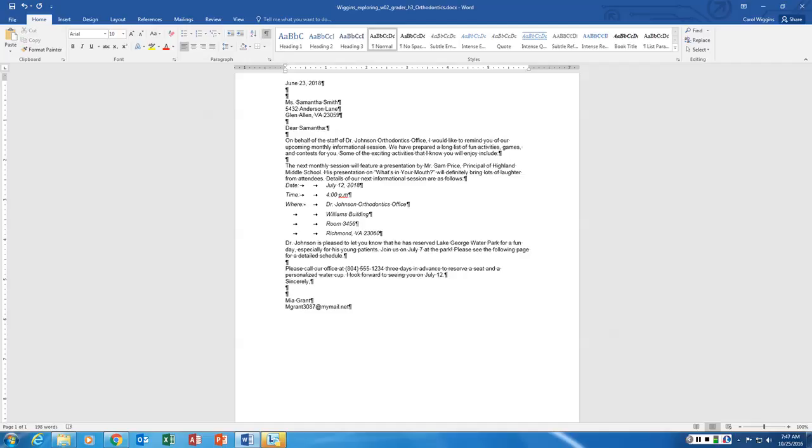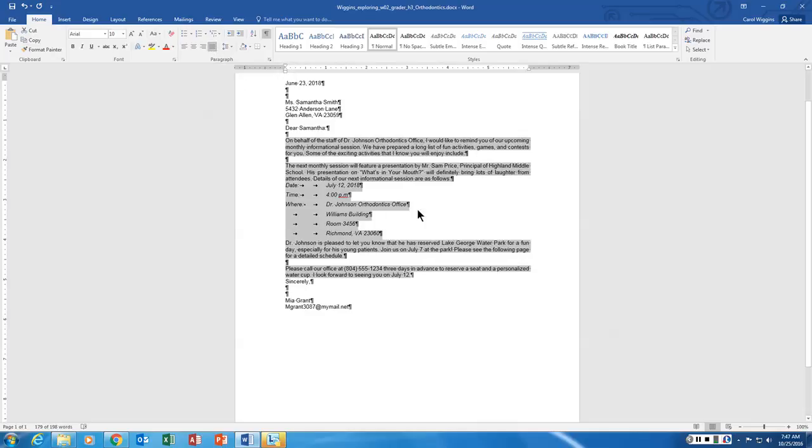Okay, so we are going to change the alignment of the body paragraphs beginning with "On behalf" and ending with "seeing you on July 12th" to justify. So we're going to take On behalf all the way to July 12th, and select all of those lines. And here are your alignment buttons. You've got left alignment, center alignment, right alignment, and justify. Justify means it's going to be even on both sides, the left and the right. So we're going to change it to justify.